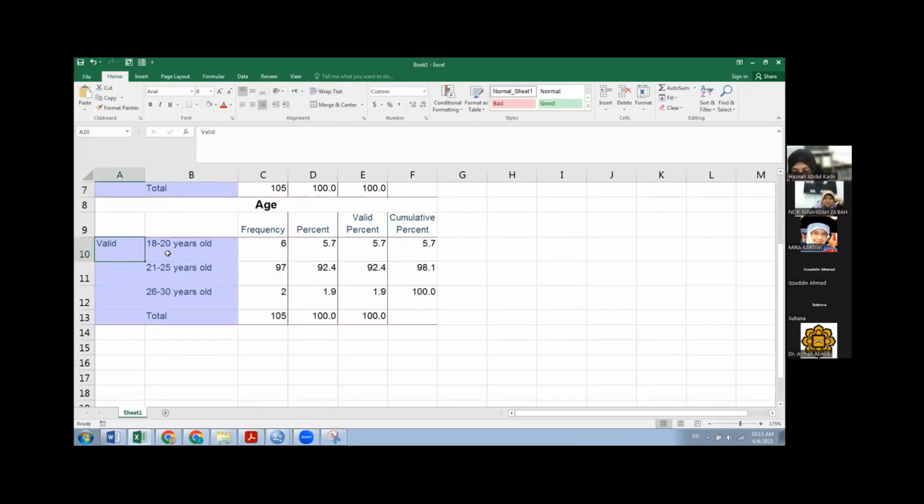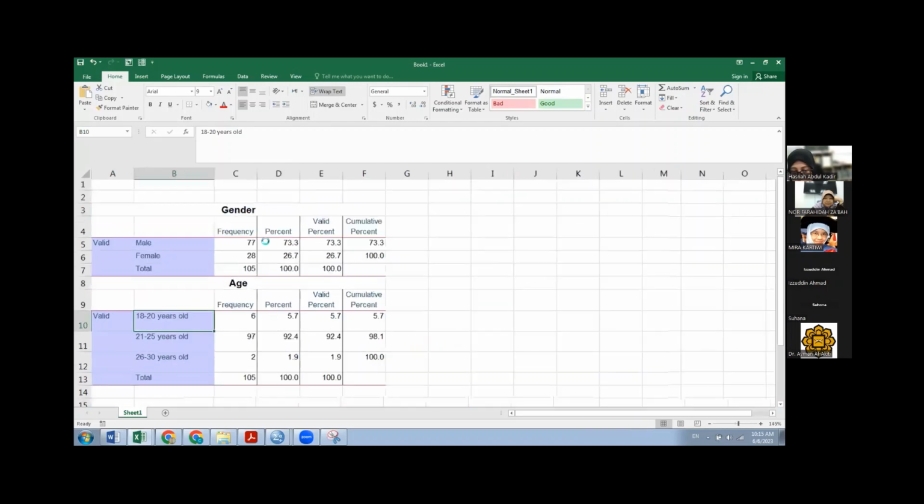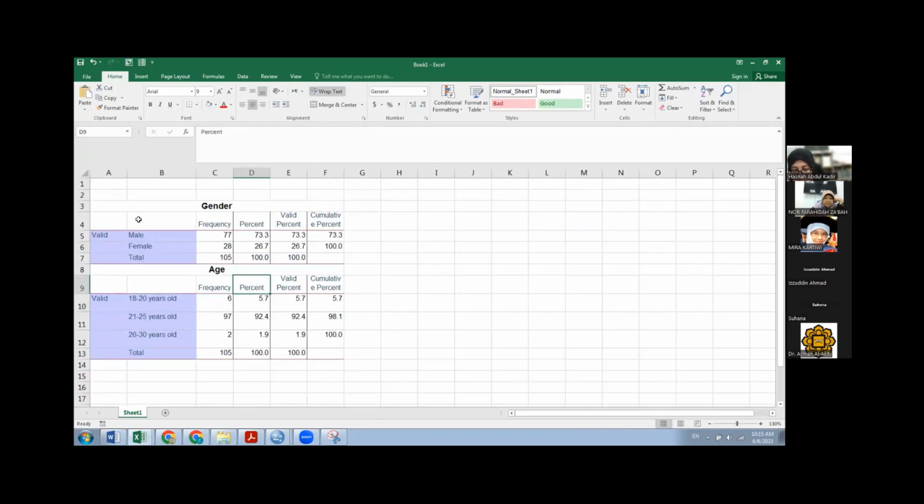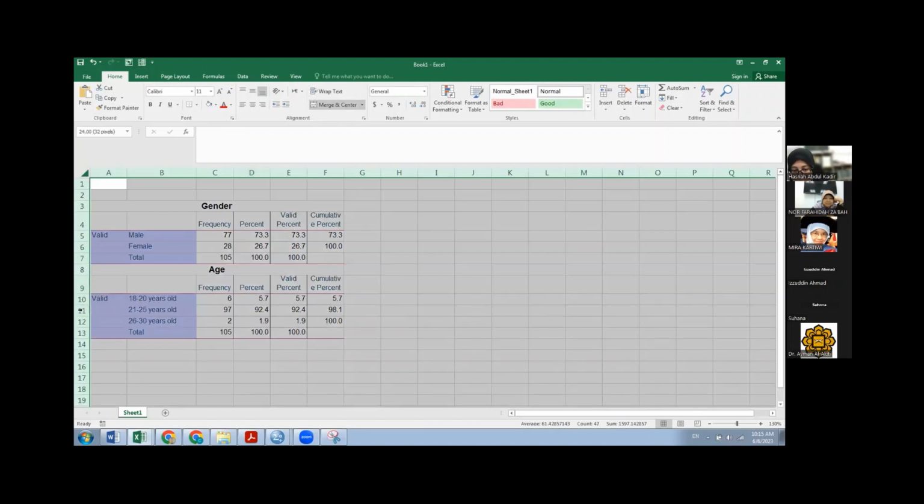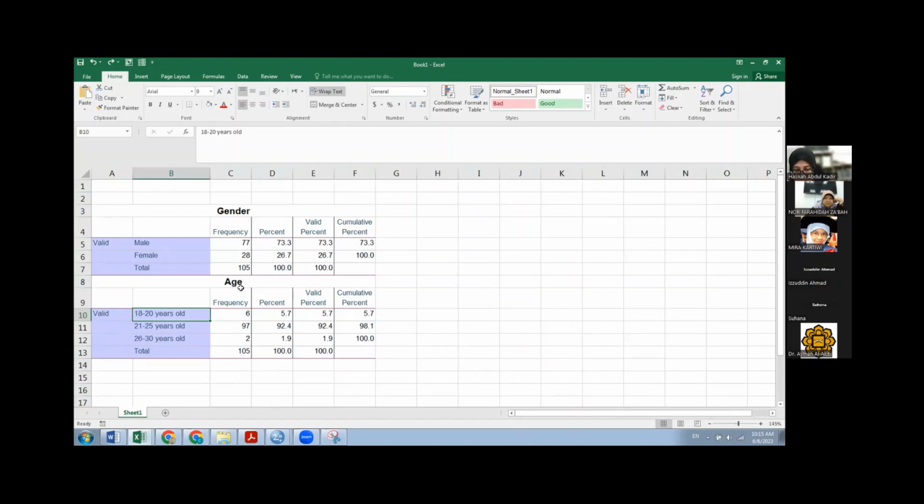If you can see here, there is a space. You don't like it. This one has no space. Okay, how do you do it? Select all, double click here. See? Let me redo it again.